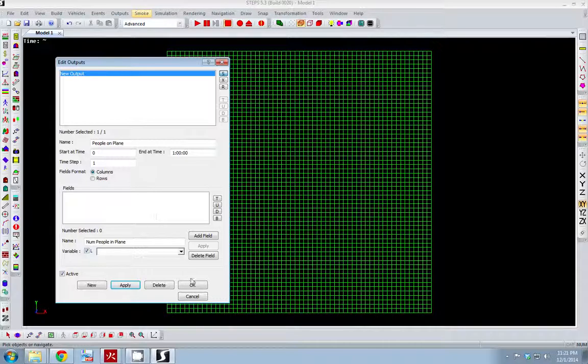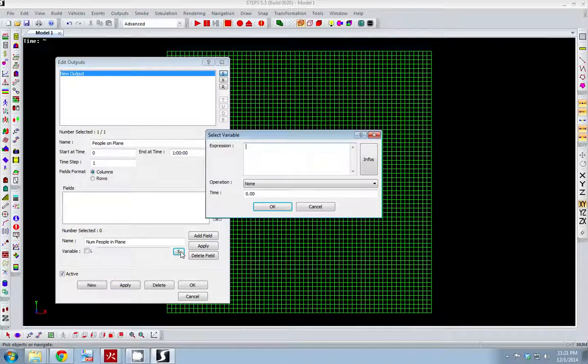So you can either create variables using the outputs, but you can create variables that you can use across your model if you're using similar variables for different things, or you can just create them here by unchecking that and making your own here. So you click the S to select a variable, and then you have this expression box here, you have an operation box here, and you have the time here.